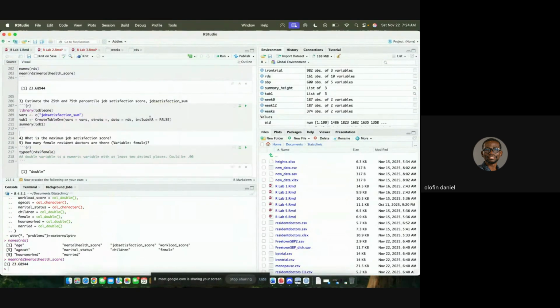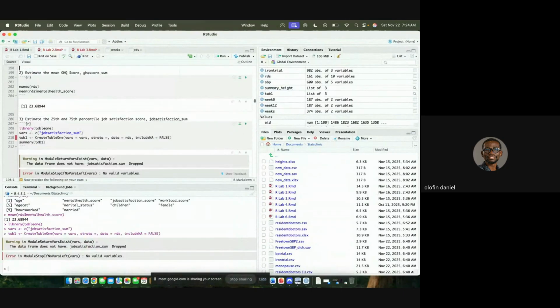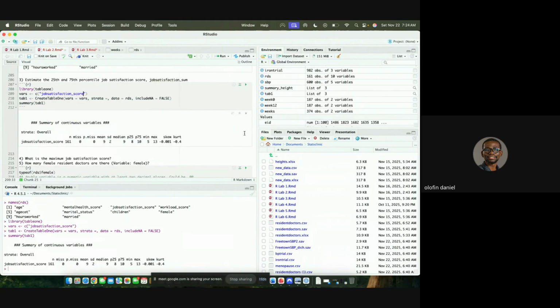Should this summary include NA, that is, missing observations? We just want to see the actual observations. I made mention of something regarding the variable names. If you check back the names of the variables we have, we don't have job satisfaction sum. So definitely this should be score. Once you run this particular line, you are going to have the output.